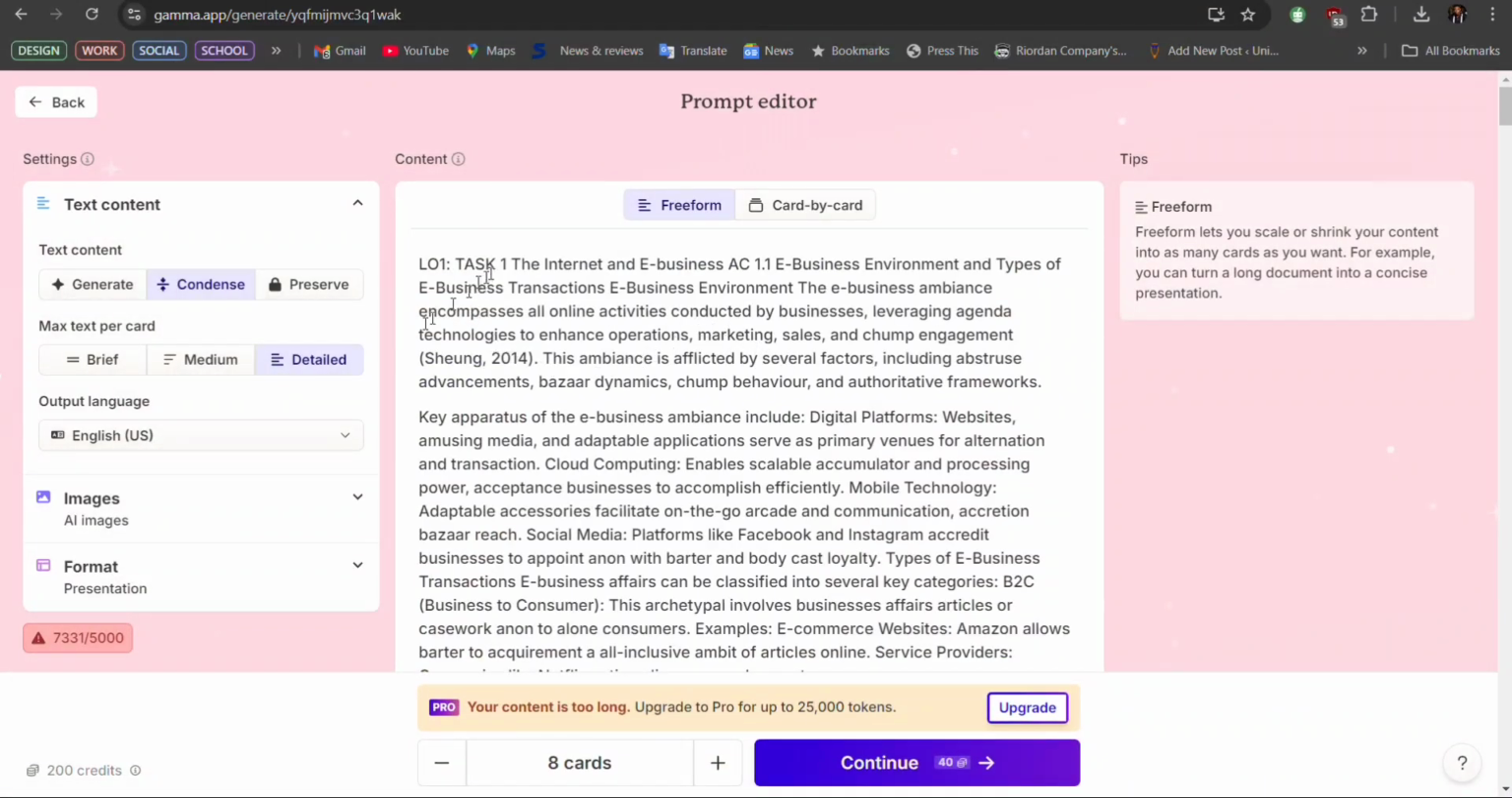You wait for it to load, then there's a new interface. So you make sure your contents are right. Then you select the appropriate options. I selected detailed text because I wanted to capture very important words in the document. For images, I took the AI generated images, then I left the presentation as it is because I want to convert it to PPT. So after all the settings, you hit continue.